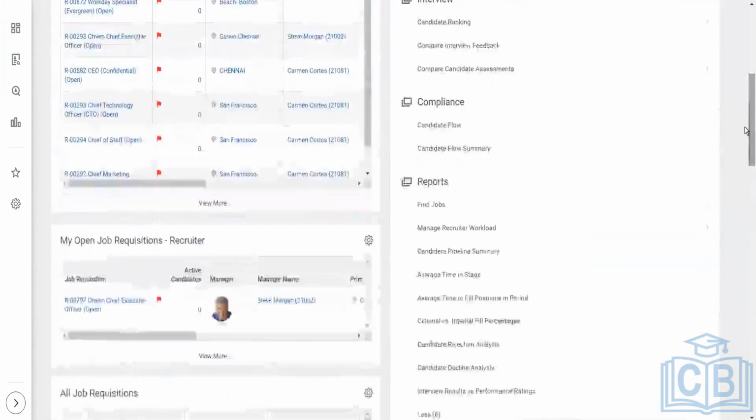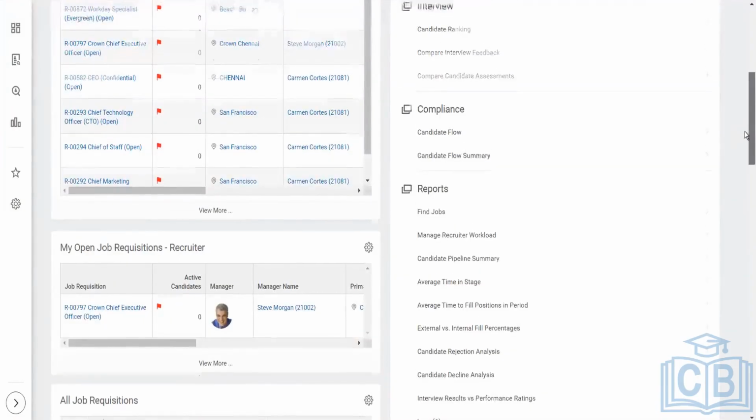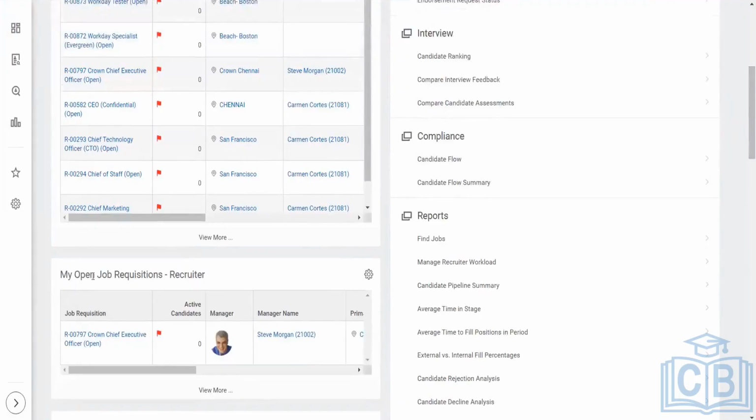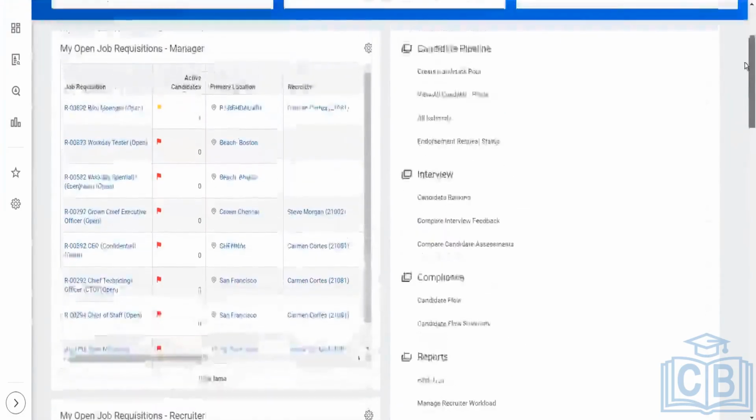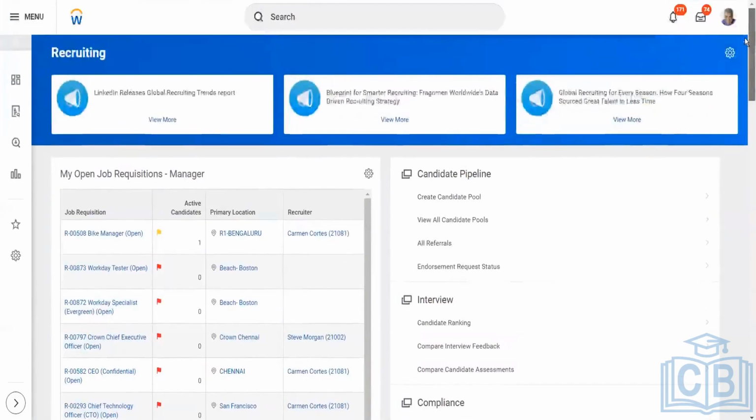Once we do the design sessions, we try to show them the dashboards first to the client. It gives a good impression. Then my open job requisitions as a recruiter or a manager, then my open job requisitions as a manager. That is what I could see.